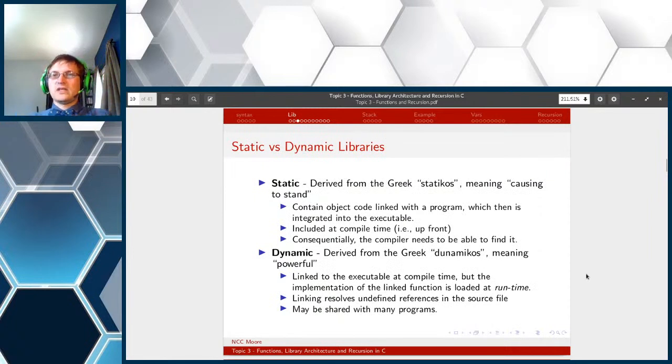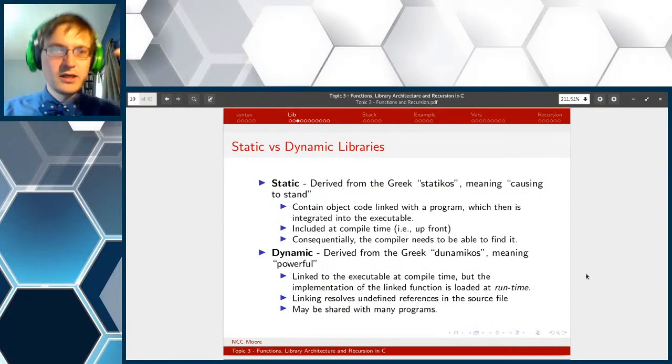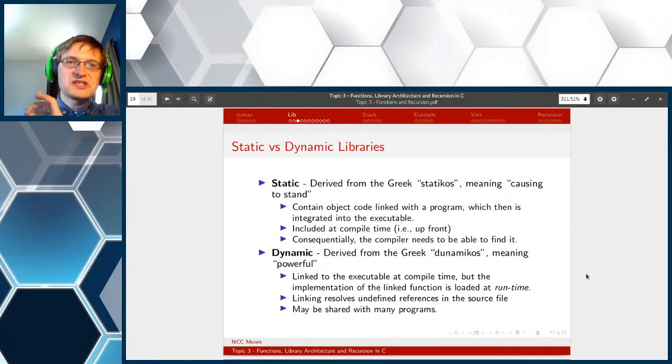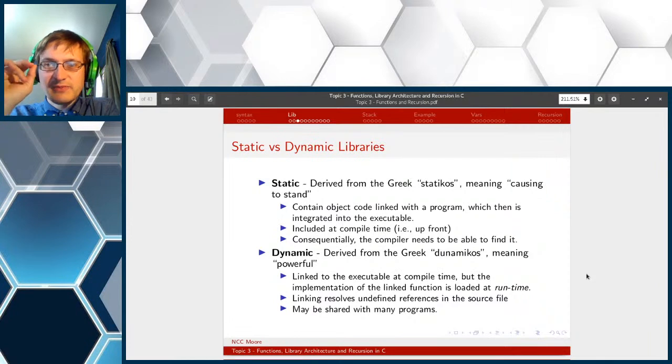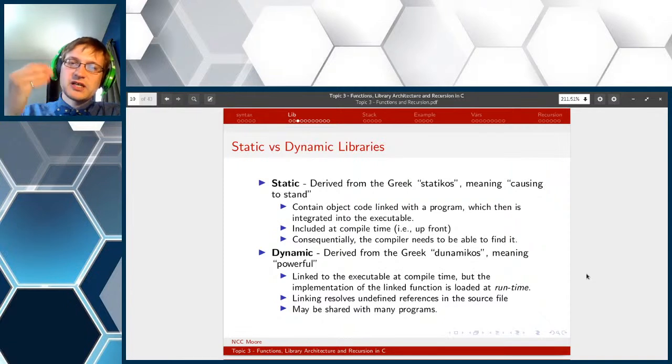So, this will be our last slide for today. Static versus dynamic libraries. Static, the word is derived from the Greek statikos, meaning causing to stand. Static libraries contain object code linked with a program, which is then integrated into the executable. They are included upfront at compile time.